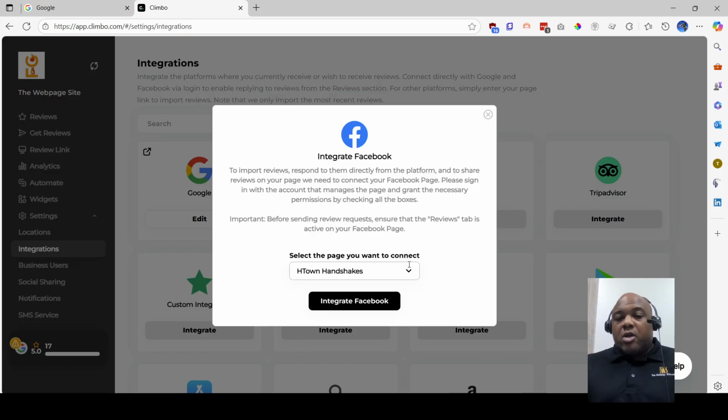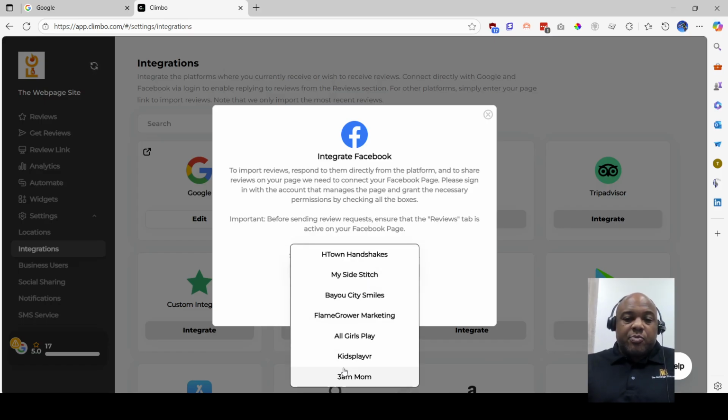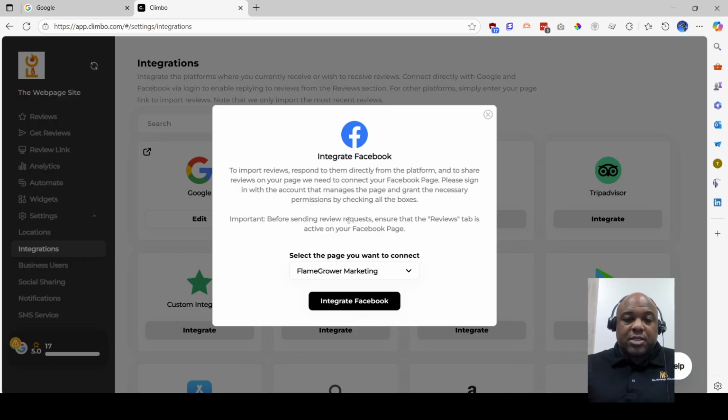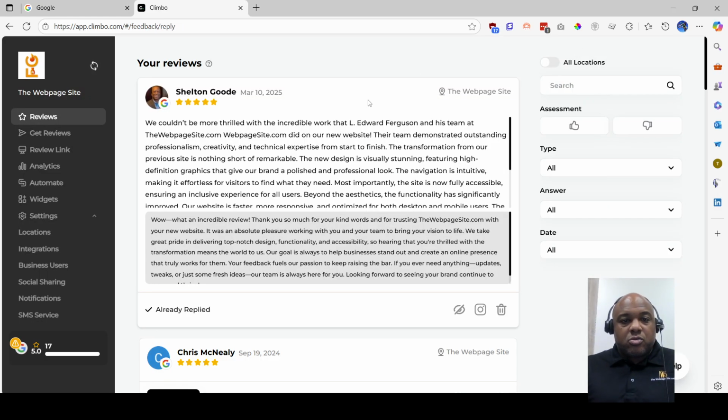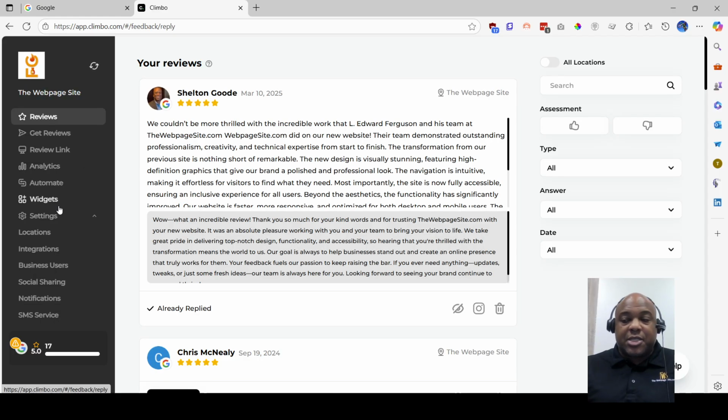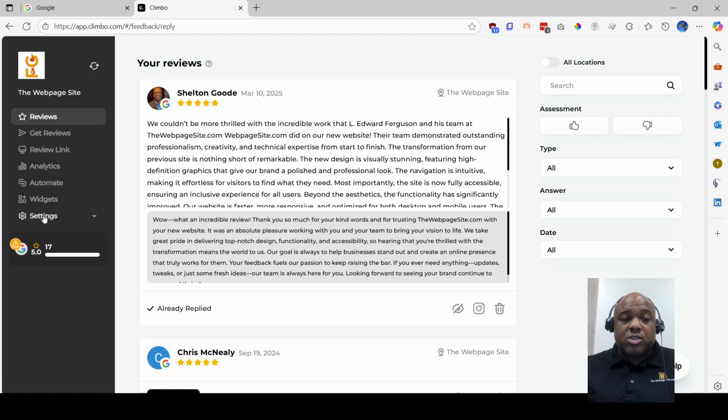From here, now that we've given access to the app to Facebook, we'll be able to add our different platforms within the application. So I am selecting Flame Grower Marketing, and we will integrate with Facebook, and then that will show up within the platform. And so our reviews show up here at the top of the site. Pretty much it. It's straightforward to that.